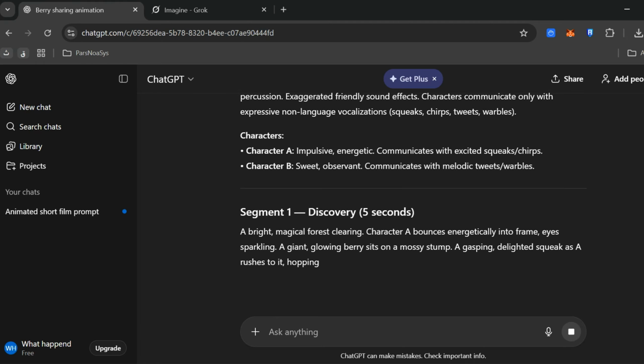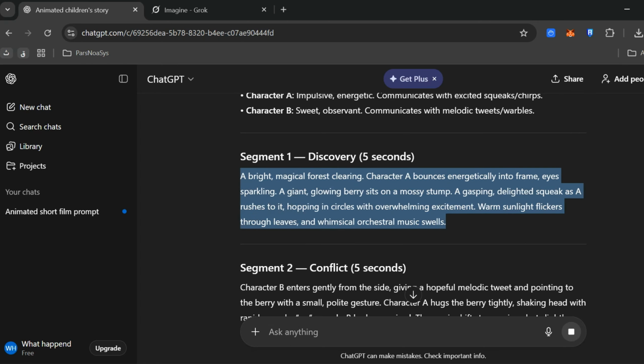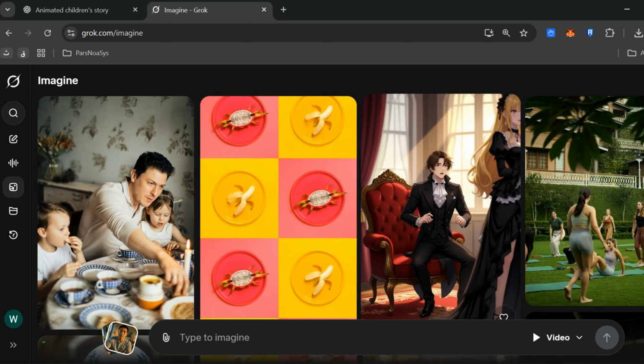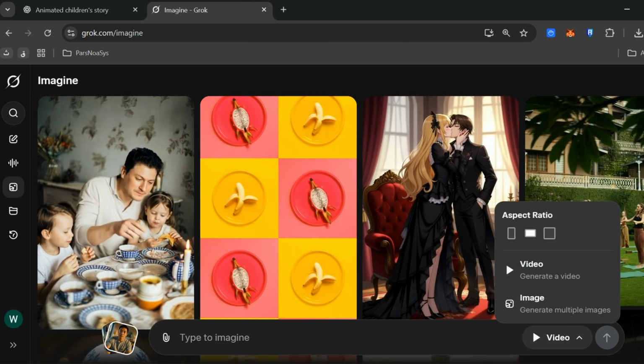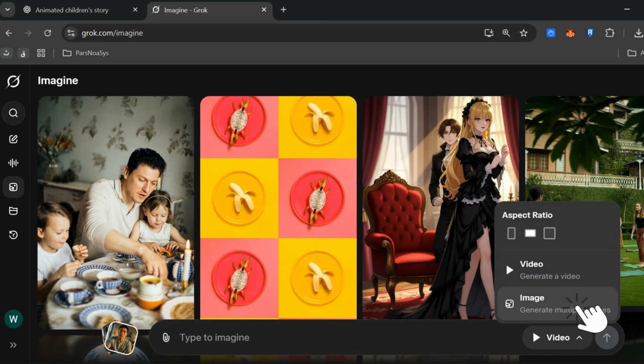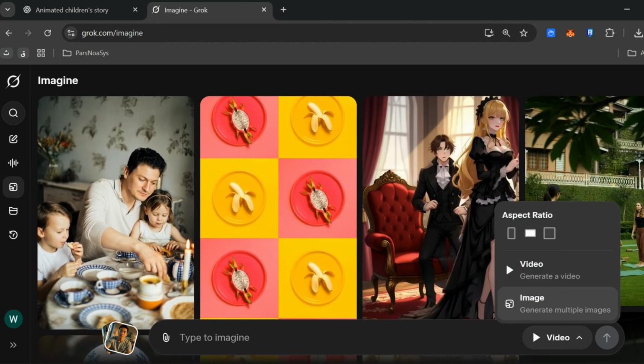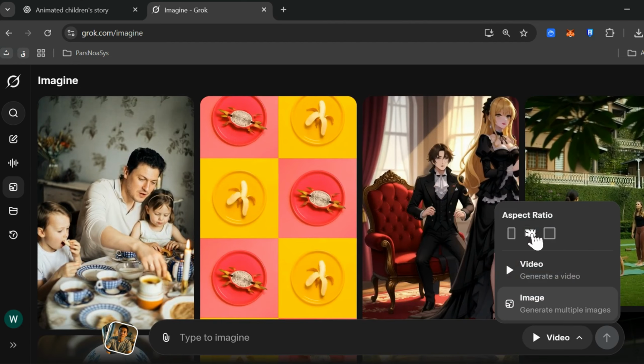Now copy the prompt for Scene 1. Go to the Grok website, open the Imagine section on the left, and paste the prompt there. Before generating, make sure you select Image, not Video, and set the aspect ratio to 3:2.